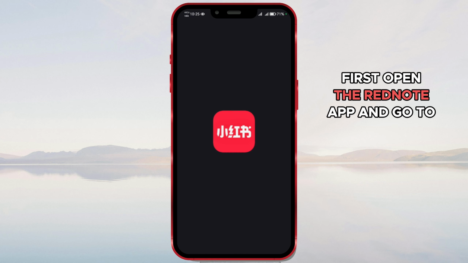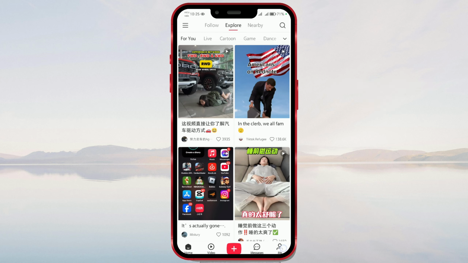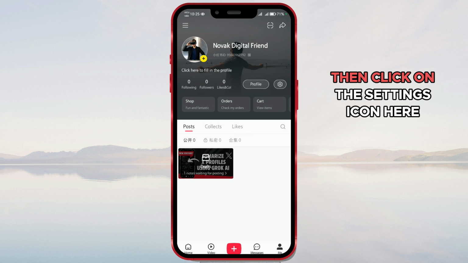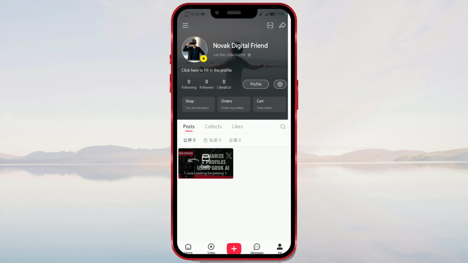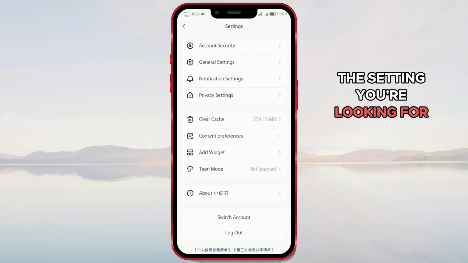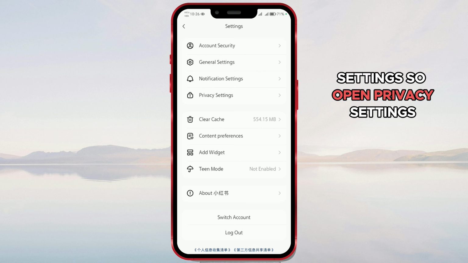First, open the RedNote app and go to your profile page. Then, click on the settings icon here. The setting you're looking for is in the privacy settings, so open privacy settings.